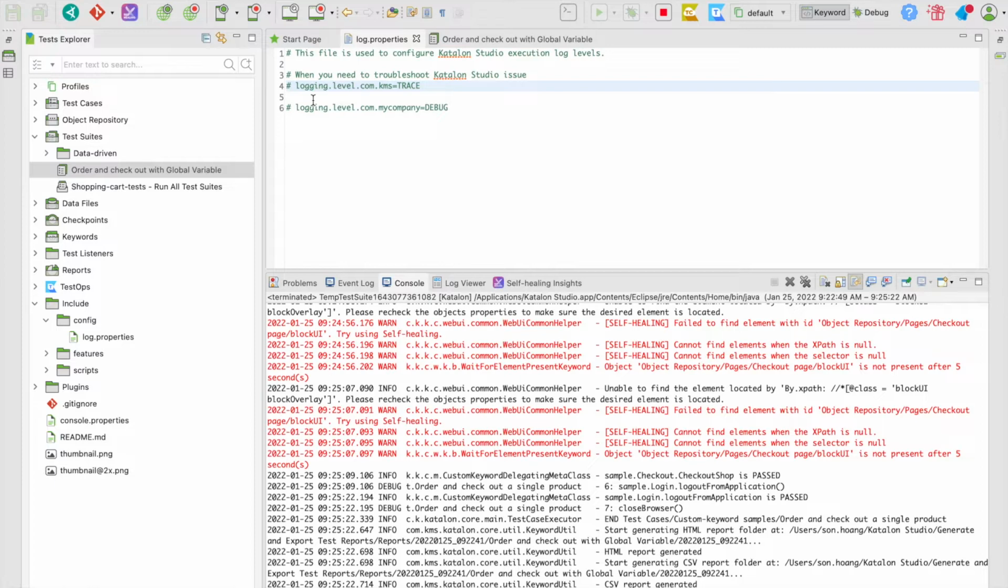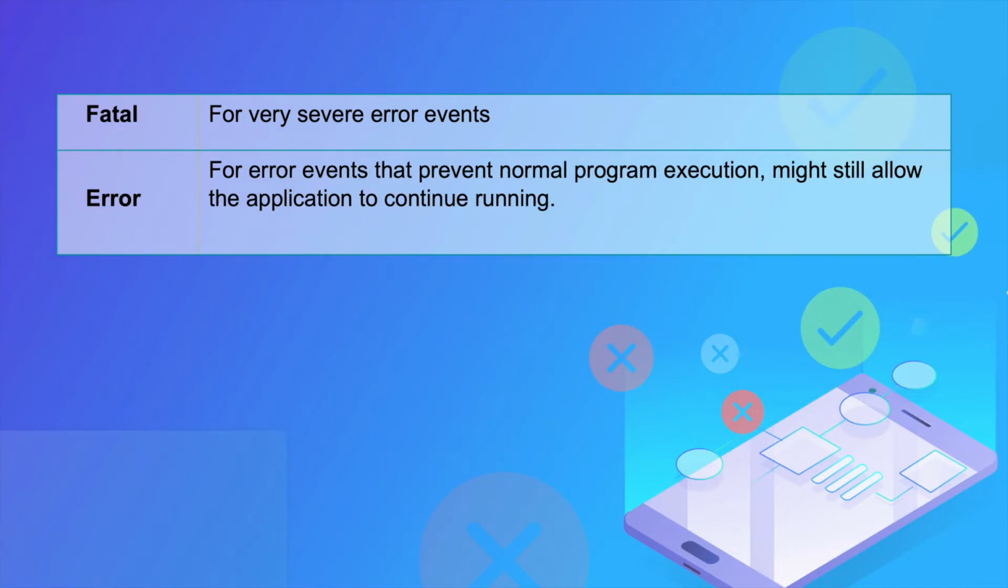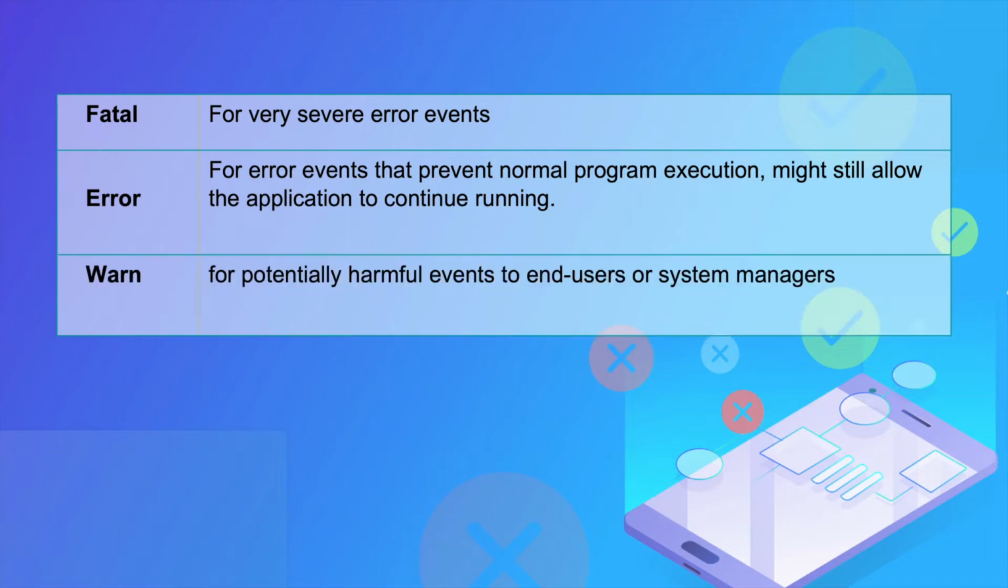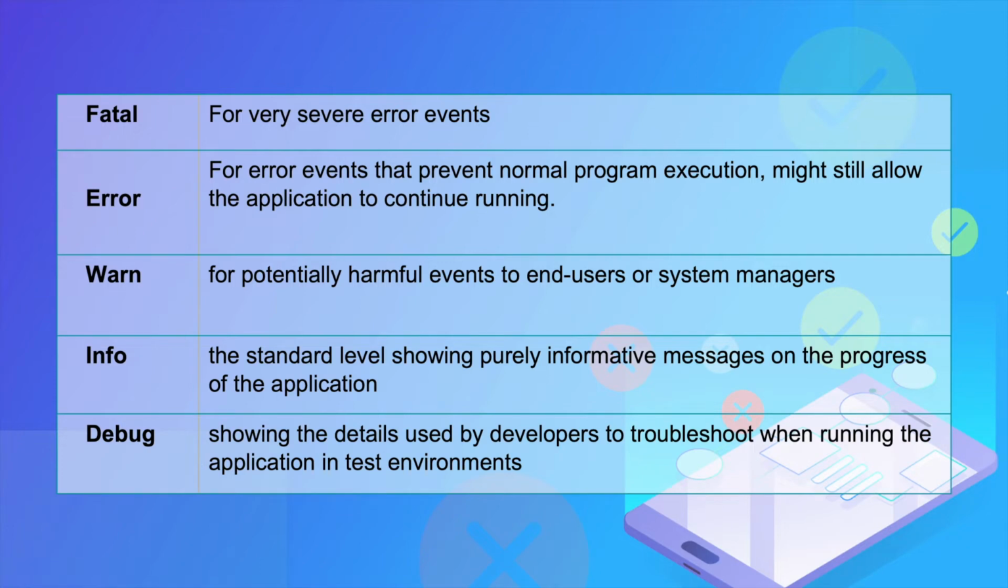Some other common logging levels you may have heard of include fatal for very severe error events, error for error events that prevent normal program execution but might still allow the application to continue running, warn for potentially harmful events to end users or system managers, info, the standard level showing purely informative messages on the progress of the application, debug, showing the details used by developers to troubleshoot when running the application in test environments.